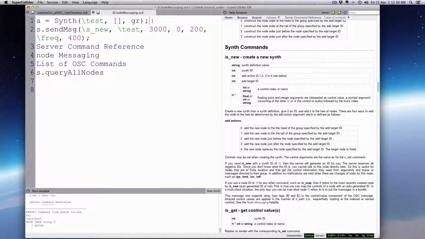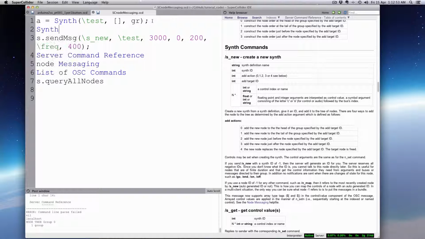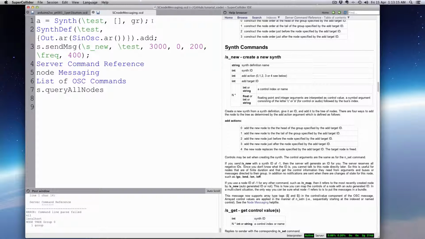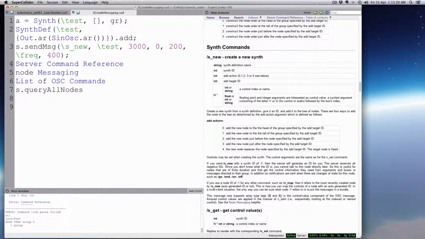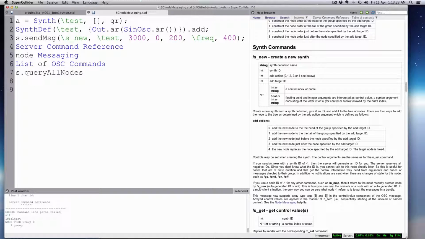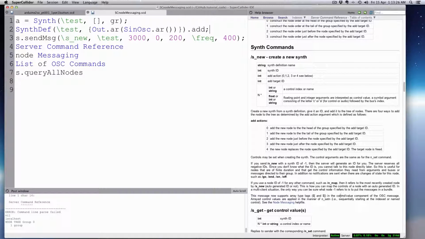So I suppose we can very quickly make a SynthDef and give it a name, test, and then give it some kind of Out.ar, SinOsc.ar. Okay. And then .add. Okay, so we can do that really quick. Let me make this a little bit wider so we can see all that on one thing. Okay, and we don't need it quite this big, do we?